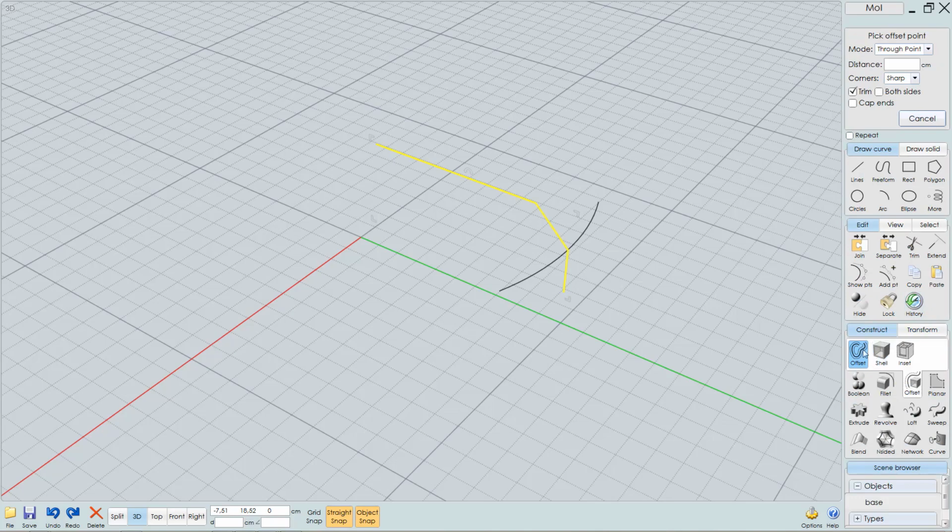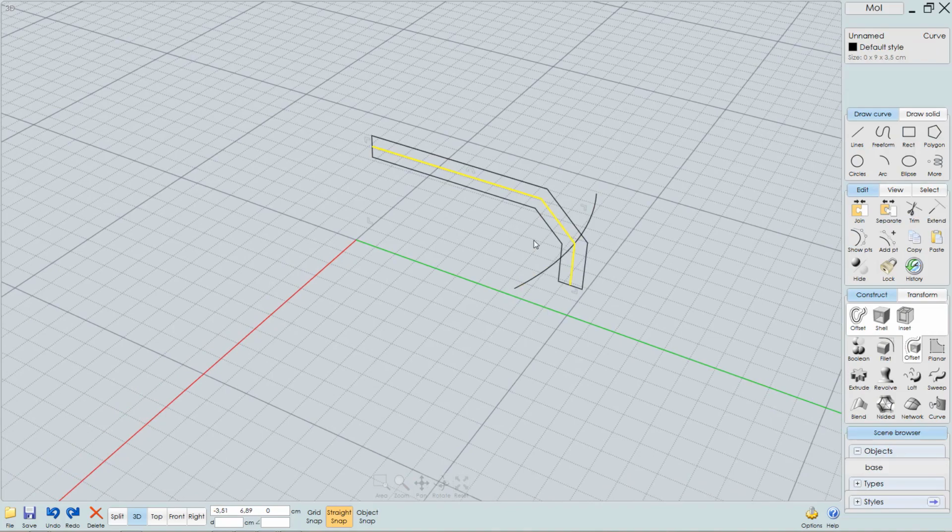So let's click on offset. We need this option here and I want the offset to go both ways, and I don't want object snap. So we're getting an offset like this. I do want to cap the ends because I want to create a solid curve here, and let's do a distance of, let's try 0.5 and let's say this is okay. So I'll just left click in the viewport this time to confirm the action.